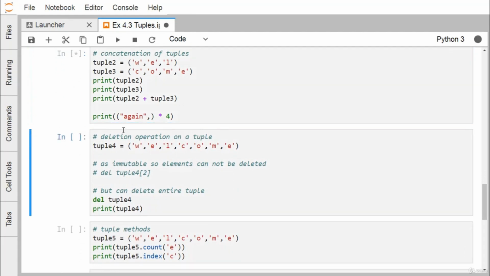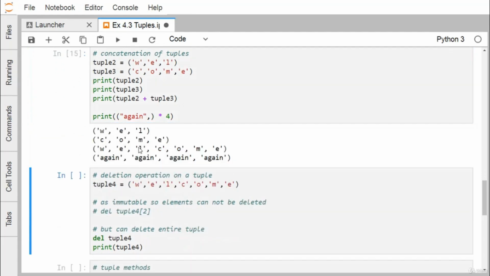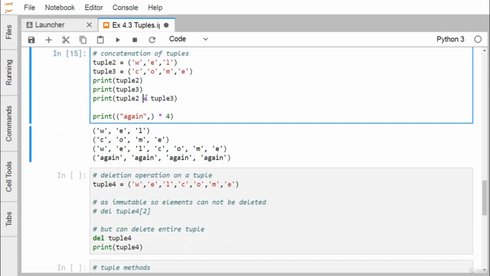Next one is the concatenation of tuples. Here you see we are printing this tuple2 and tuple3. Now we are going for concatenation using plus. You see tuple1 content and then tuple2 content have got concatenated in the same tuple. Now here we have this particular tuple, and I'm just multiplying it by 4. That means this particular string will be there 4 times, and that will produce one tuple. So there is a syntax of writing.